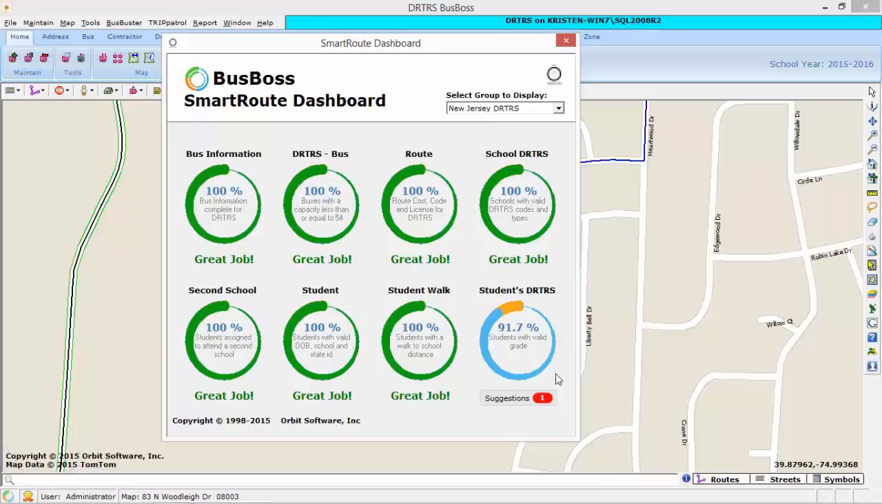Our next item is valid grades. All students must have a valid grade. In BusBoss, we allow grades such as KA for kindergarten AM, KP for kindergarten PM, or KF for kindergarten full day. We also have PA, PP, or PF for preschool students. These grades are not valid for the state of New Jersey. However, we will automatically convert them to valid grades for the DRTRS.